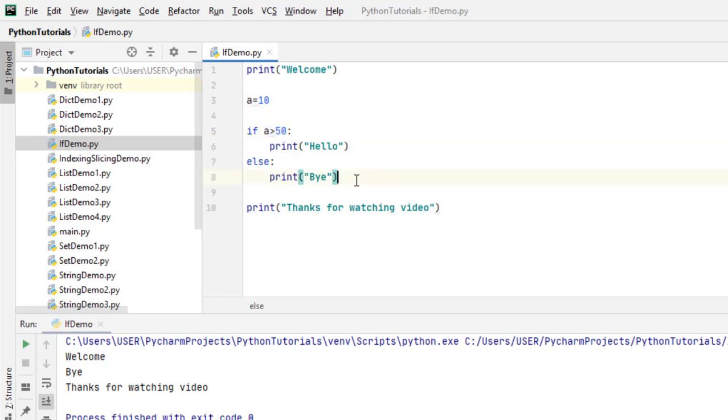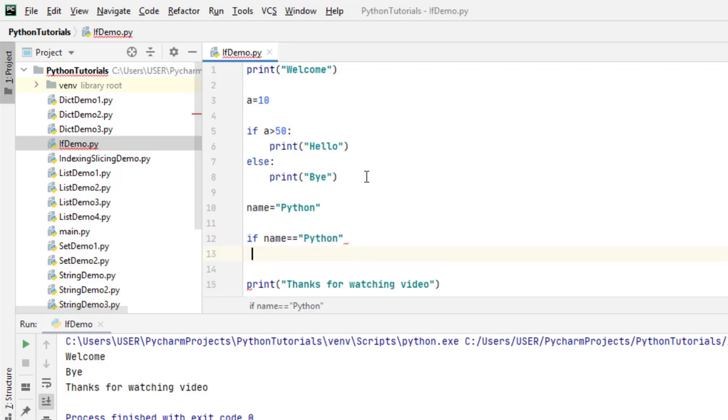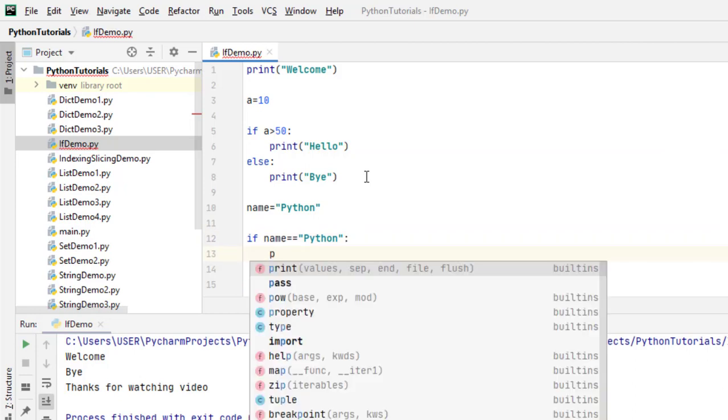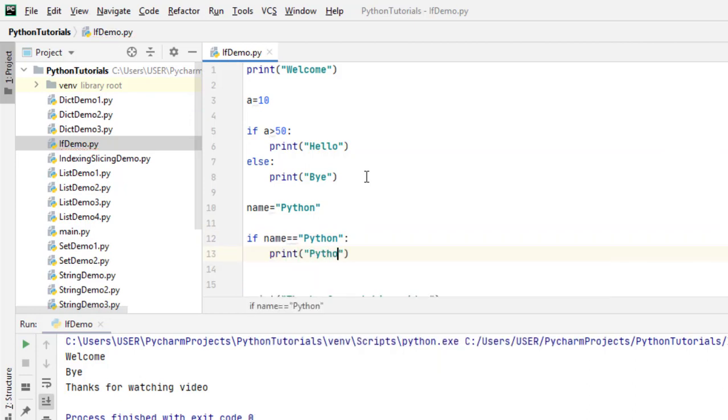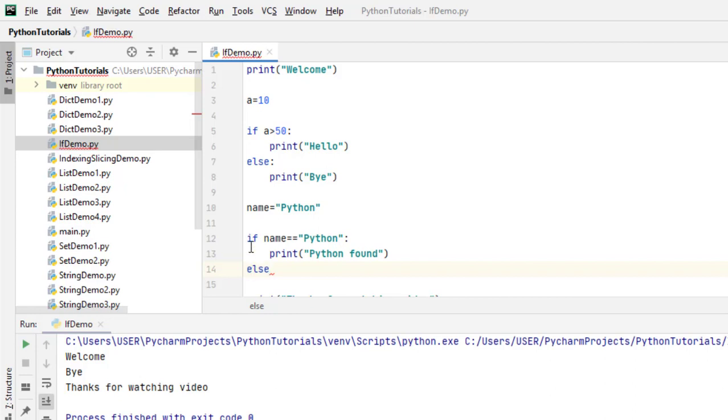Okay, so let's use some other example. Again, I will be taking one variable. Let's take this variable as name, and let's say I will be using Python this time. Now if I write the condition, if name equal to Python, you can see the moment I hit enter, just after Python we need to put a colon. Again I will say print Python found, else, just make sure if and else are in the same line.